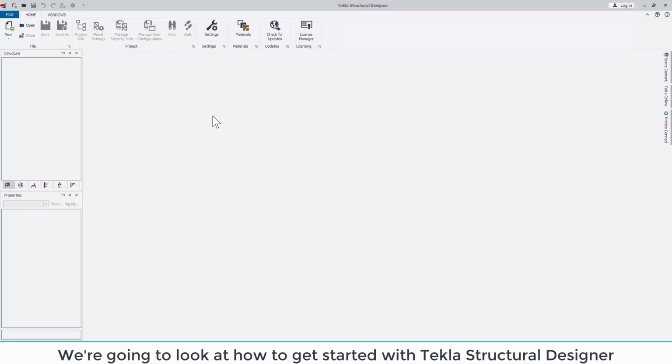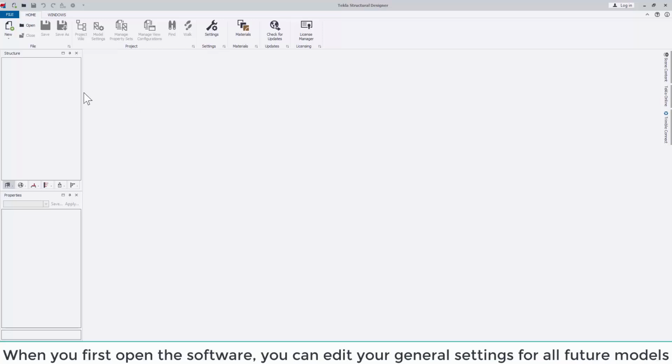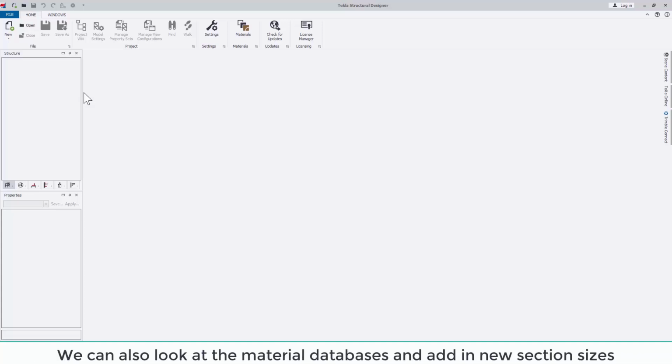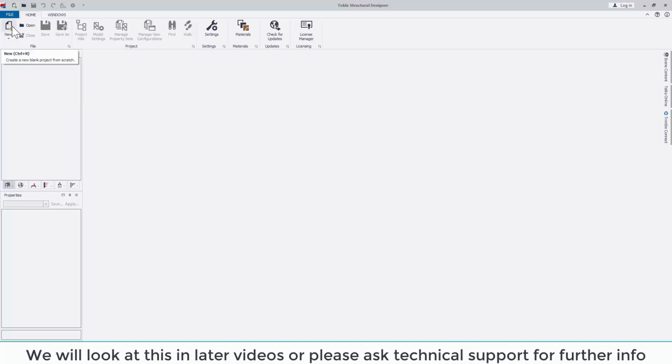We're going to look at how to get started with Tekla Structural Designer. When you first open the software, you can edit your general settings for all future models. We can also look at the material databases and add in new section sizes. We will look at this in later videos, or please ask technical support for further information.